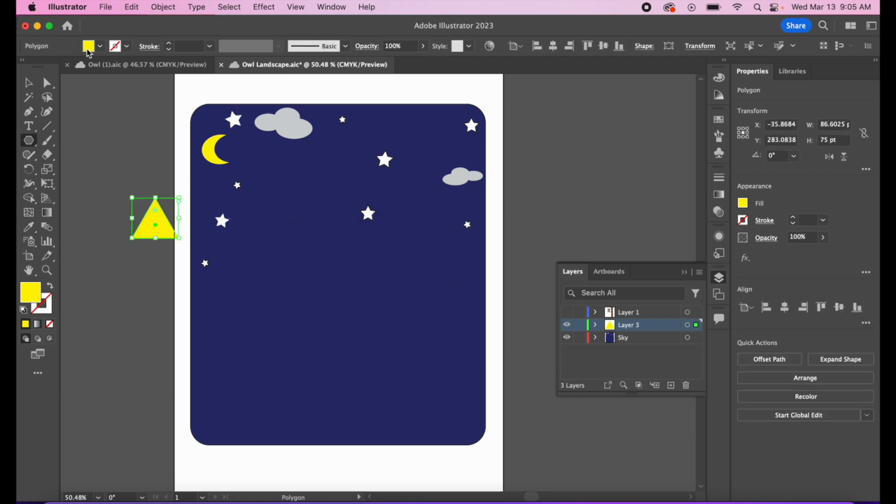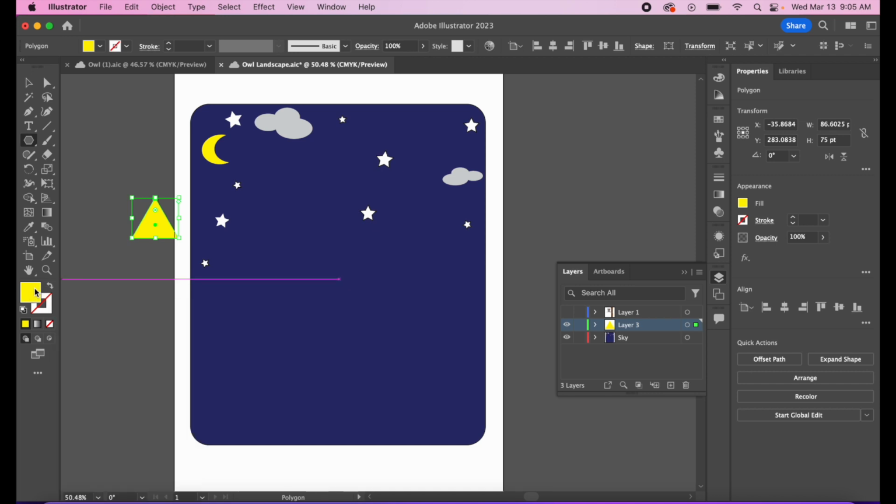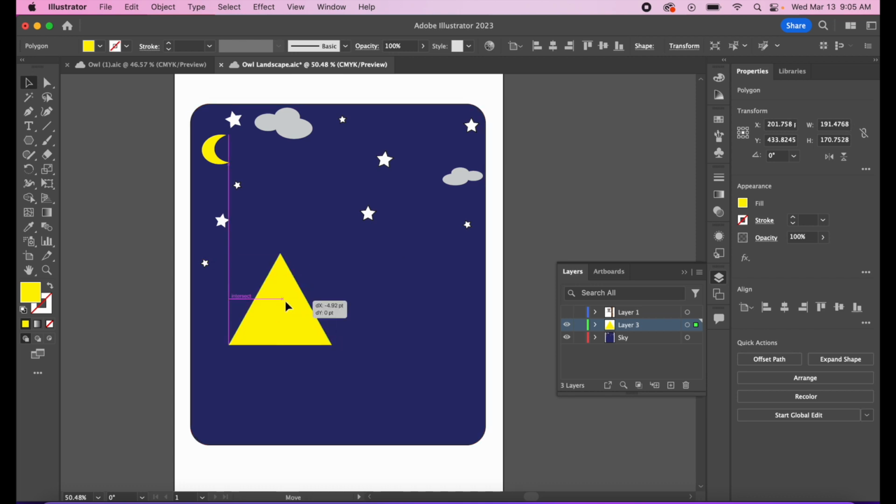The last color that I used was yellow, so that's why it's currently yellow, because I used that for the moon. But I'm going to change that to a light tan color. And I'm also going to place it onto the paper. So let me go to the black arrow, pull this over. We're going to stretch this out.